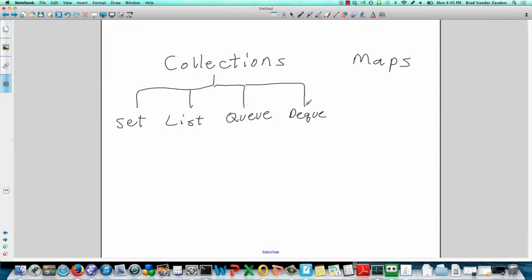So sets have no duplicates. Lists, as you might imagine, just store a collection of objects. Queues are first in, first out. So that means you add at the end of the queue, remove from the beginning. And they can also support priority queues. Then dequeues are doubly ended queues. They can be inserted to and removed at either end, and they can be used to support either stacks or normal queues.